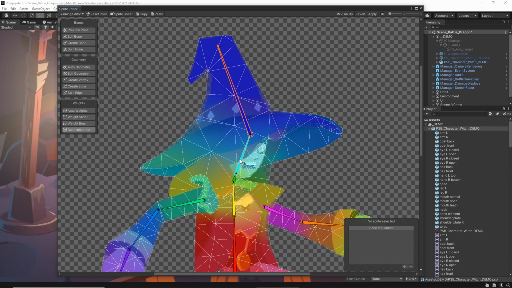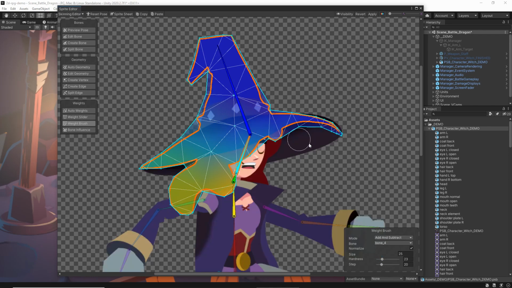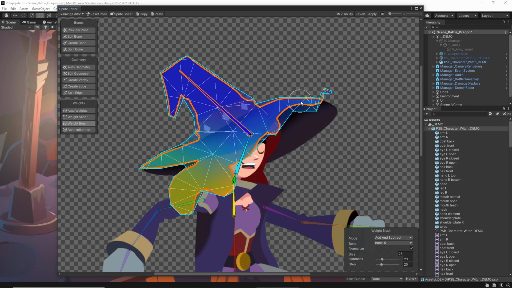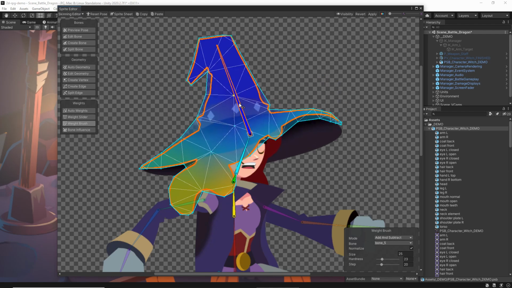So what I'm going to do is select the bone here, open up that weight brush, and I can then select the bone and I can then paint. So if I now bend this back, I can actually paint this back into position, and notice it reshuffles. So now I can move this hat here.